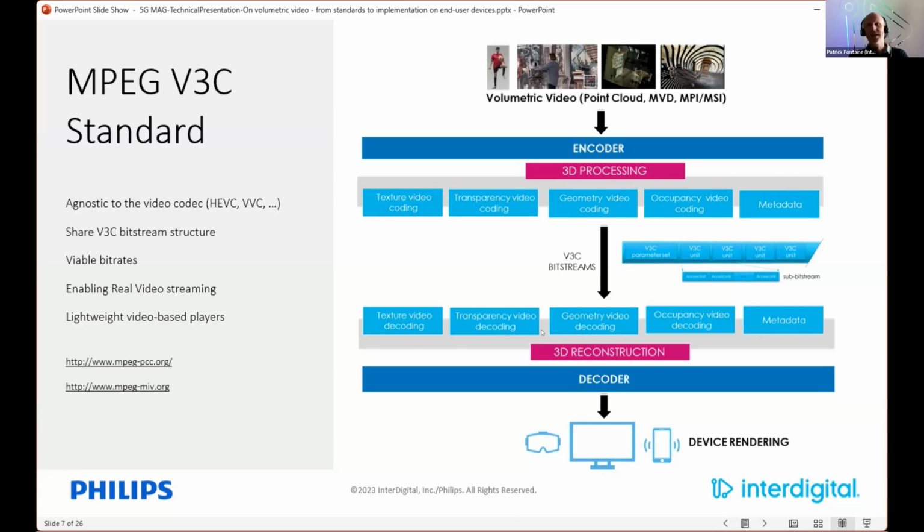And on the receiver side, it's the opposite. You will use a 2D video decoder, so an existing hardware video decoder, to decode the video streams. And then you have a 3D reconstruction step in CPU or GPU to reconstruct the volumetric video. And then on your end device, you can render and generate the final view that is requested by the application.